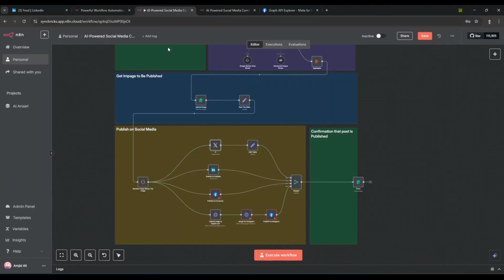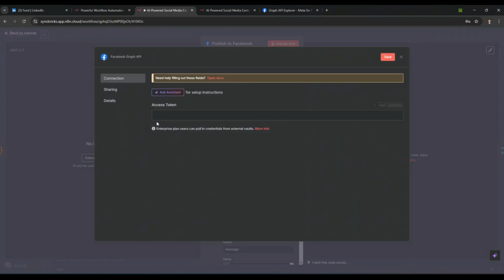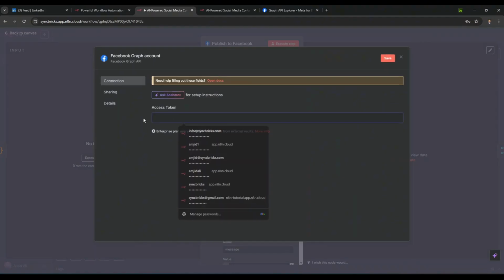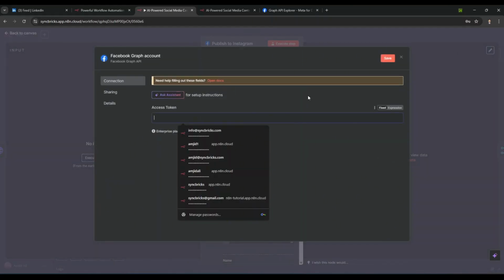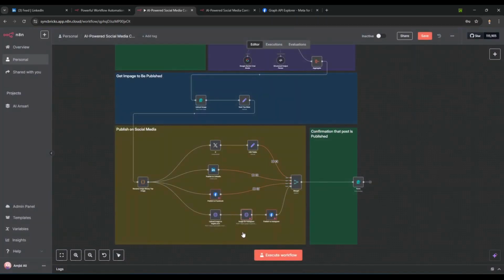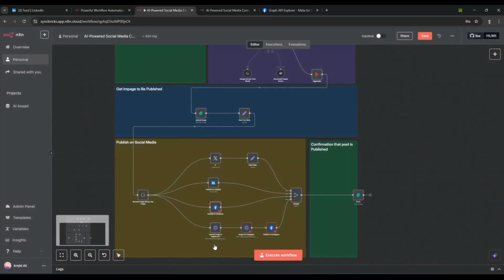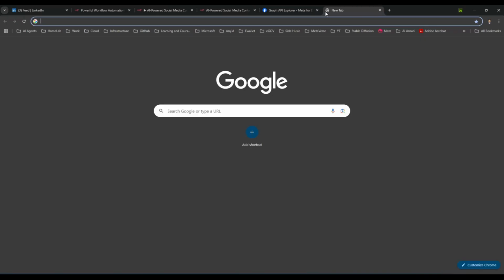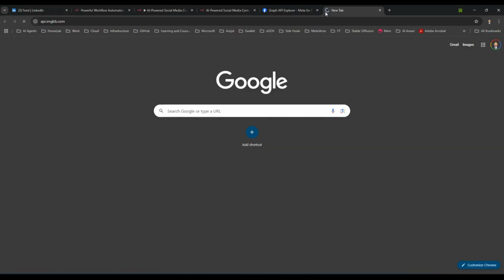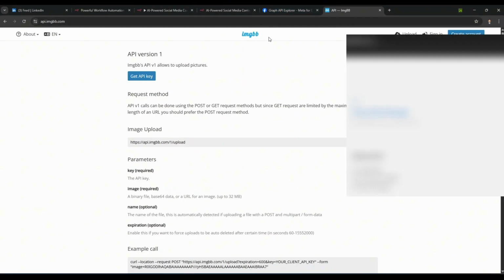You will simply come back here to Graph API, choose your credentials, and enter the access token over here. Similarly, you can go to Instagram and use the access token over here. So here is the upload. I'm uploading this image to IMGBB. So you can go to api.imgbb.com, create your API key here, and it will upload the image to this particular account, and then you can download.